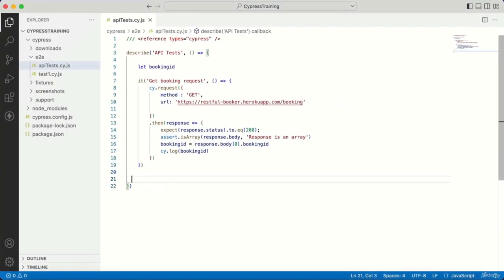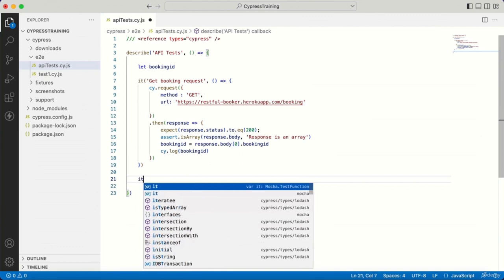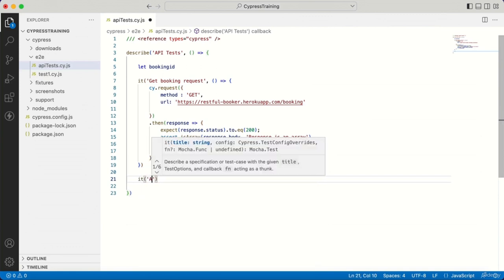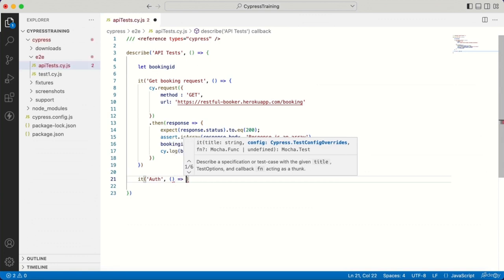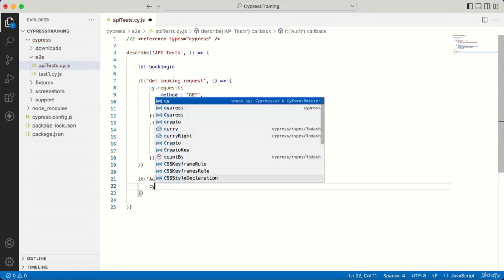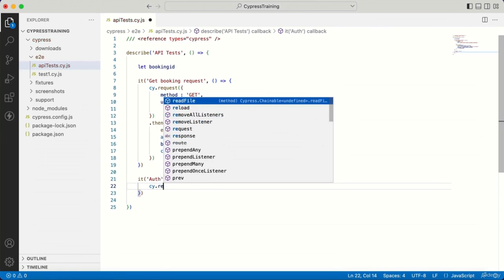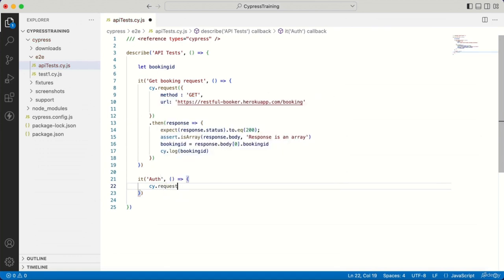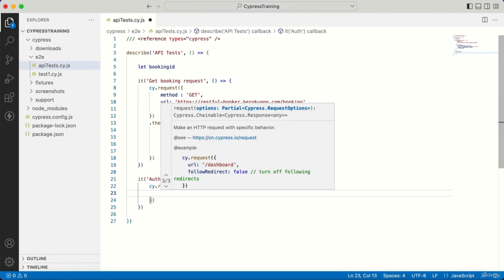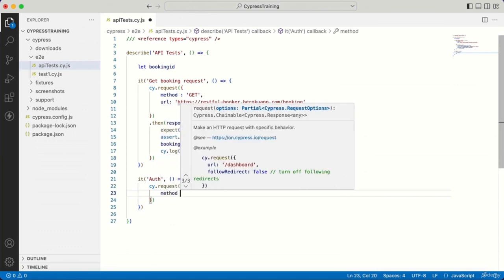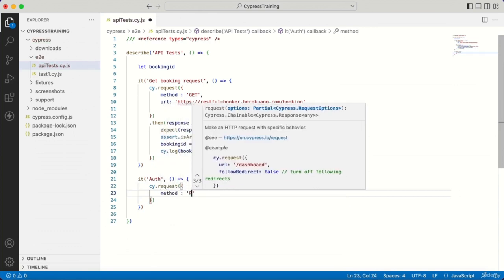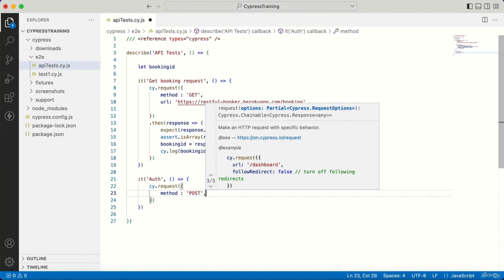Thank you. In this test case, we will be adding a test case about post. Go back to VS Code. In API test file, add a new test case. Name it authentication. Add cy.request. Inside it, add the method post. And URL.